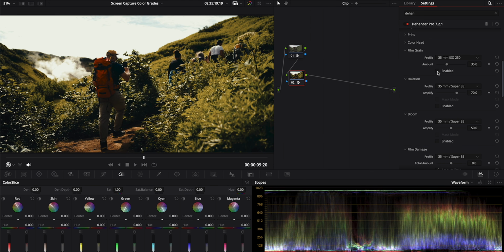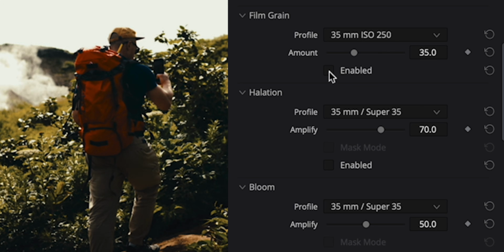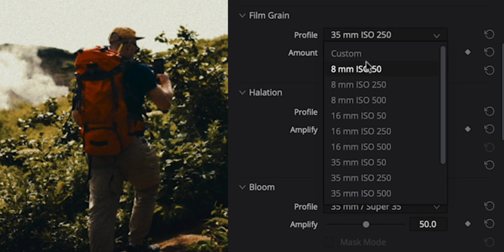Dehancer's grain system is one of the best I've seen in any film emulator. Instead of overlaying a static texture, it generates grain dynamically based on the brightness and the color of your footage. Highlights, midtones, and shadows each respond differently, mimicking the randomness of real film.